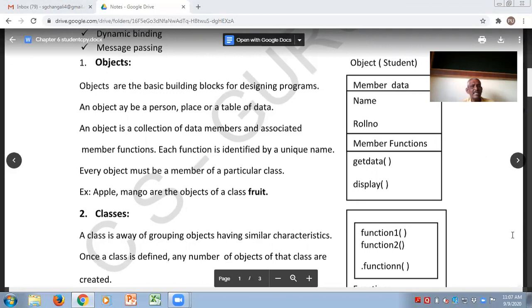Each function is identified by a unique name. This is the third point. Next point. Every object must be a member of a particular class. Then the examples are apple, mango are the objects of a class fruit.